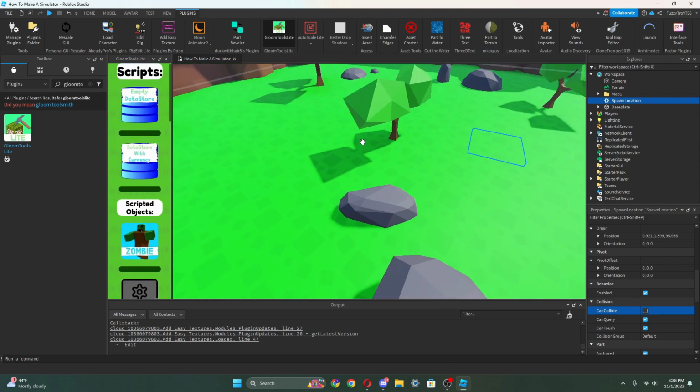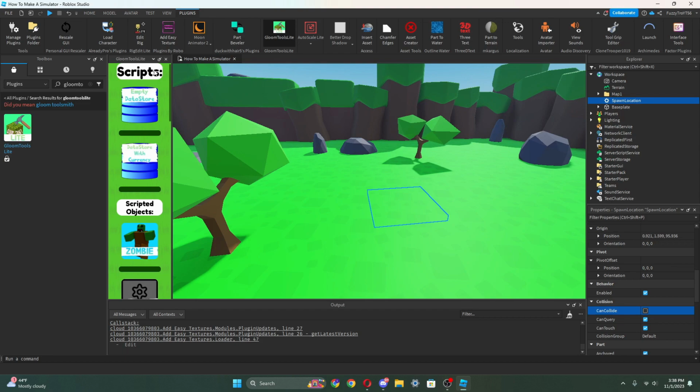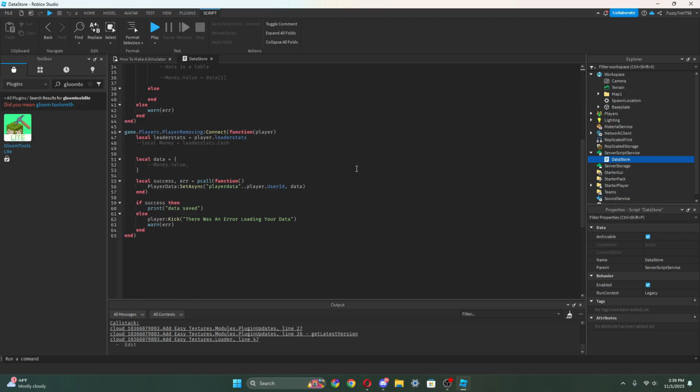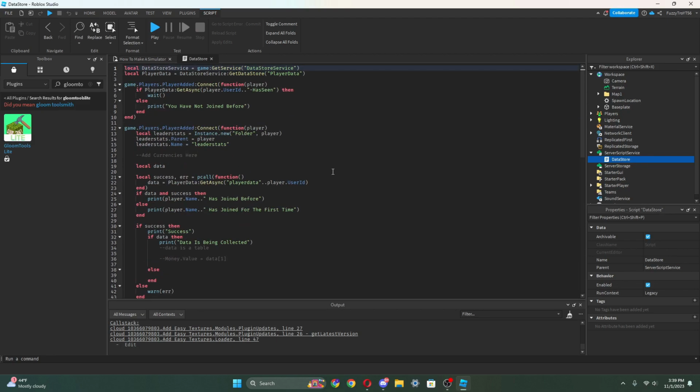Alright, so what we're going to start off by doing is going up to the scripts tab, and we're going to insert empty data store. Just click that, and you're good. There you go. So just exit it, and right here in ServerScriptService, there should be a data store with all the code in it, and it's not going to work immediately.